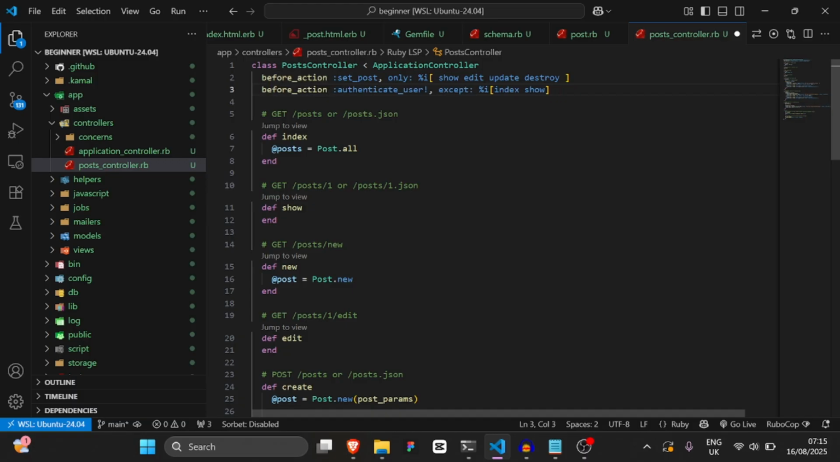Anyway, but pretty much what we're saying here is before action, authenticate the user. So make sure they're signed in. This is what this means. Authenticate user comes from Devise, except on the index and show methods. So you don't need to authenticate them if they're looking for the index or the show method.